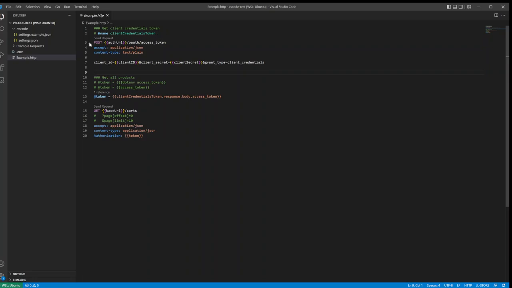And then simple language, post, give it a URL. You can paste in the exact URL if you want to, or you can use those variables that we set up in that settings.json. So you can see I'm grabbing that auth URL, hover over it, it's showing me exactly what's going to be called.